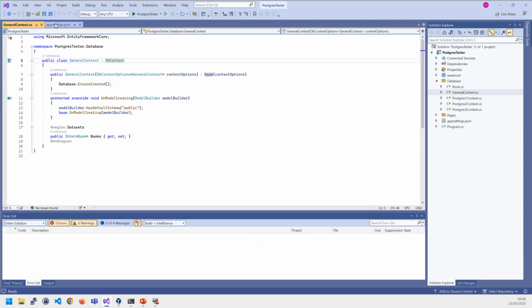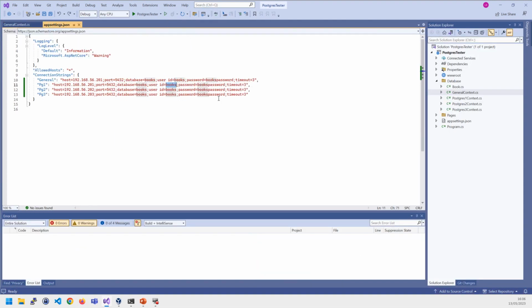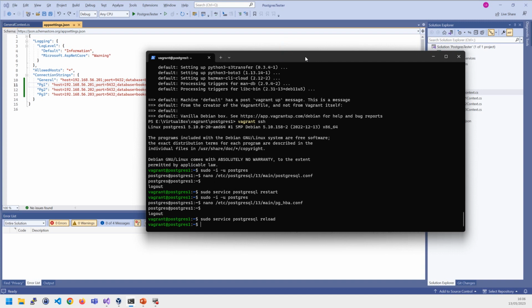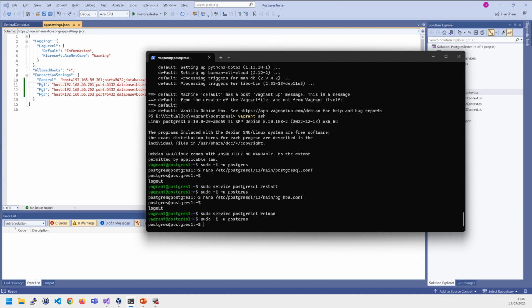Of course, the bit I haven't done yet is I'm trying to connect with a user ID and a password, but that user ID and password doesn't exist because it's a brand new server that I haven't done anything with yet. So again, let's go back in, log in as Postgres.